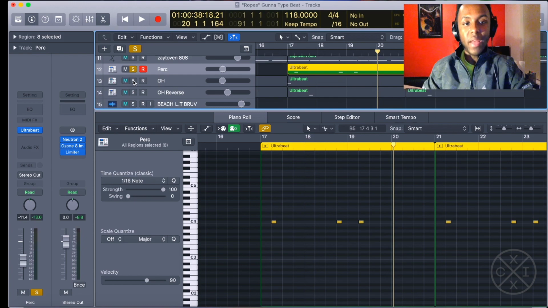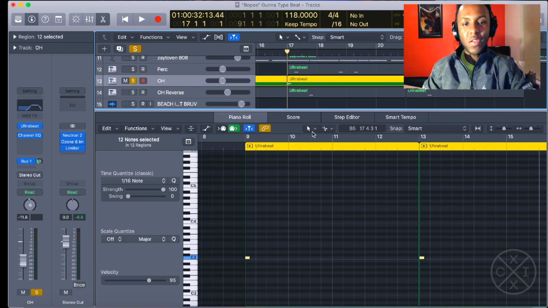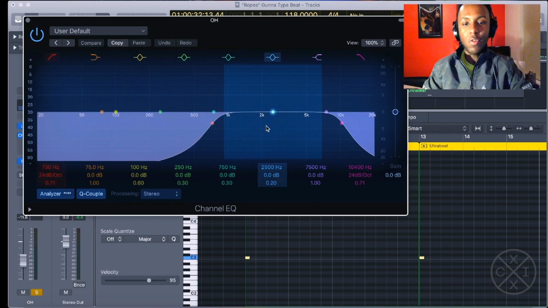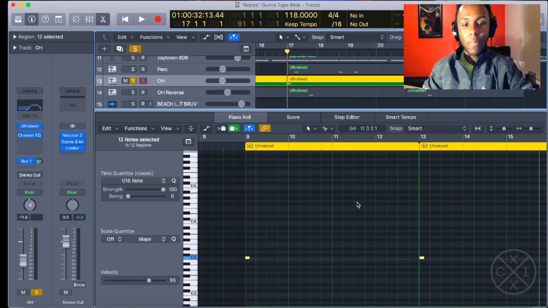The next element that I added was open hat, and for this one I didn't add too many effects. I sent it to a bus, applied a bit of reverb, and EQ-wise I just took out most of the lows, a little bit of the highs, and this is the result that we got. So that's that open hat right there.